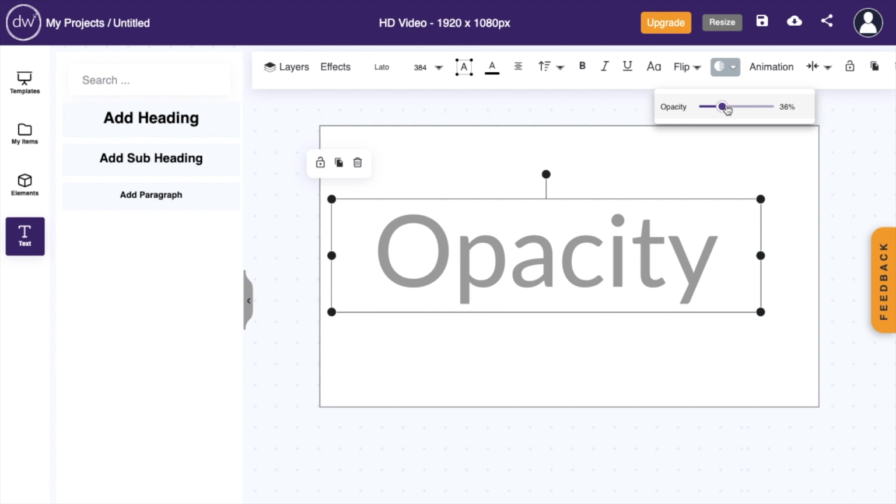So pretty straightforward, but that's how you guys can edit the text opacity here in Design Wizard.